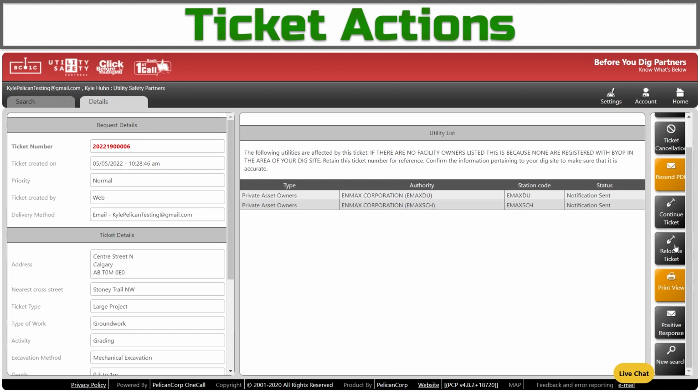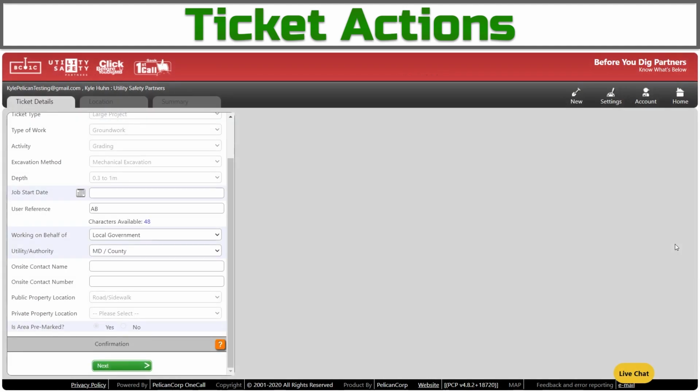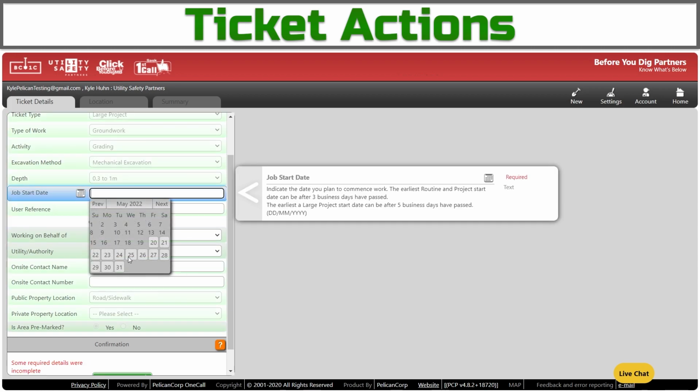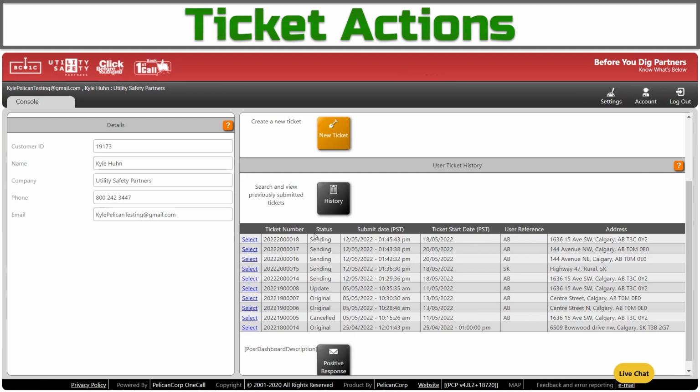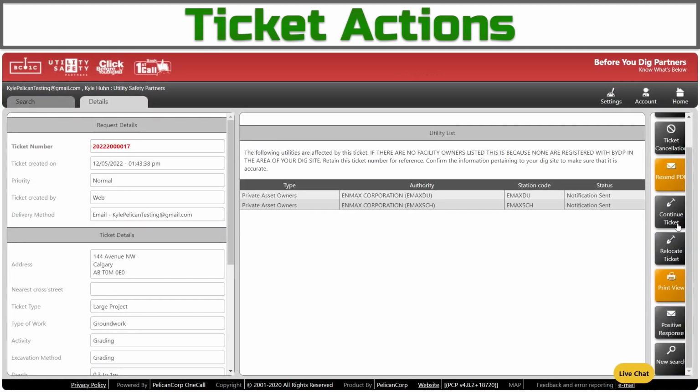The next option is Relocate Ticket, which allows you to resubmit any requests that are nearing expiry or where the markings have been wiped out by either rain, snow, or perhaps somebody removing the flags in error. When you process a relocate, you won't be able to change anything related to the excavation itself. So the type of work, how the work will be completed, the depth, or where the work is being done. You also won't be able to change the mapped area because again, this is supposed to be a resubmission of an existing request where the work was not completed in the time frame, or again, if those markings were wiped out. Once you resubmit the ticket, you'll receive responses again in 3 full business days.